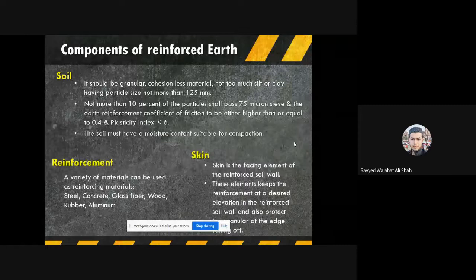So in reinforcement, a variety of materials can be used as reinforcing materials. It can be steel, concrete, glass fiber, wood, rubber, or aluminium. And then the skin, the facing element of the reinforced soil wall. These elements keep the reinforcement at a desired elevation in the reinforced soil wall and also protect the granular edge from falling off.